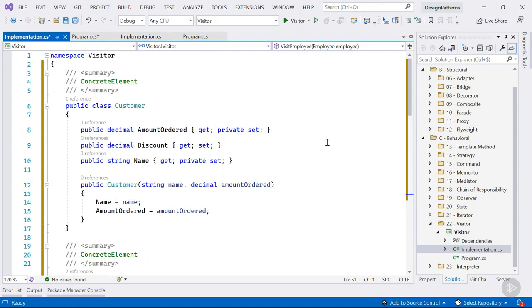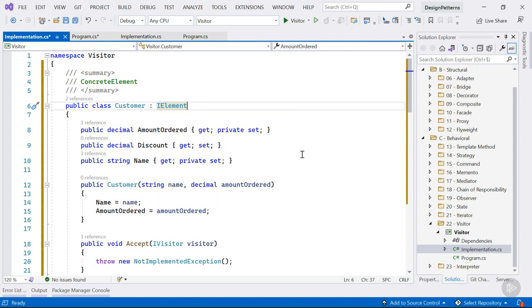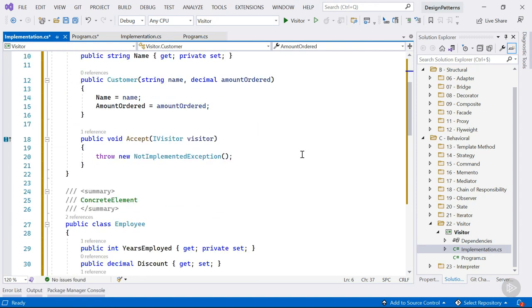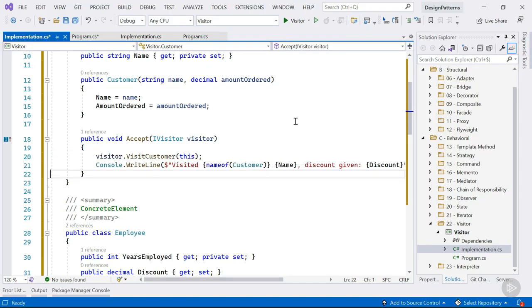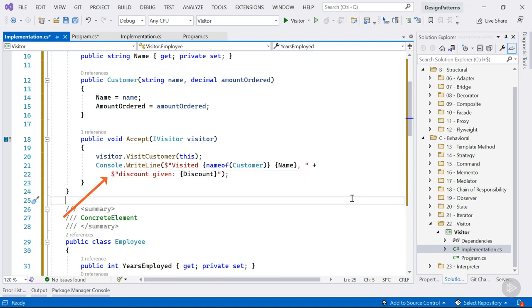Let's scroll back up to our customer class. We have it implement the iElement interface, leading to an accept method on this customer class. The iVisitor gets passed through via the accept method. So what we can do now on this iVisitor interface is call visit customer, because that was one of the methods that was created on it. We pass through the customer object itself, so the visitor has access to the customer properties it needs to do its calculation. Also, for demo purposes, we write out some info to the console output window.